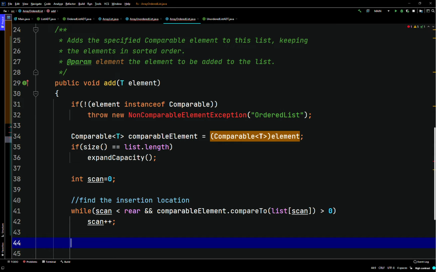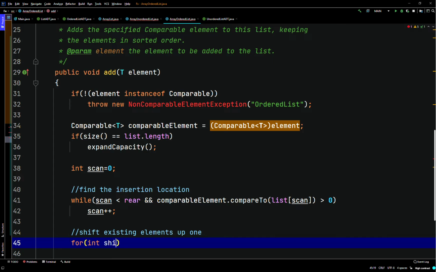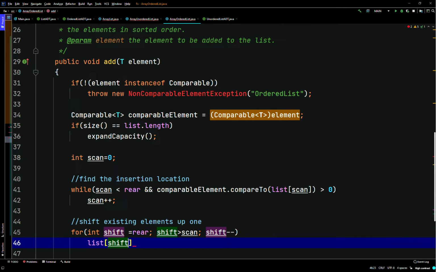And then we'll just shift elements up 1. We'll shift existing elements up 1. We'll say for int shift points to rear. Whoops, not and, sorry. Int shift points to rear, and shift is greater than scan. Shift minus minus. List of array index shift points to list of shift -1.